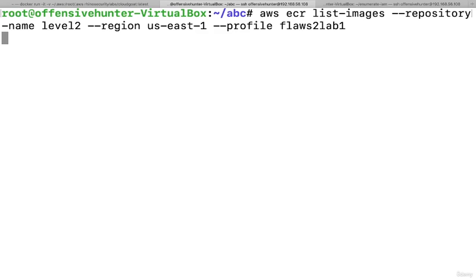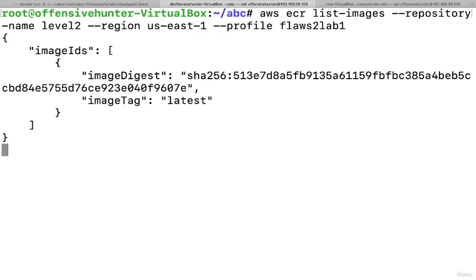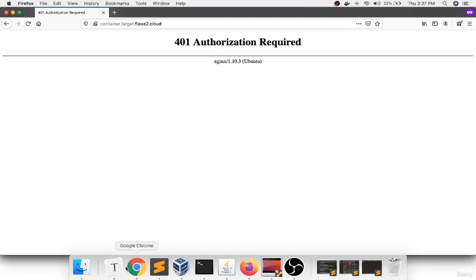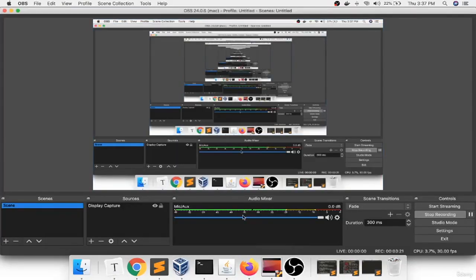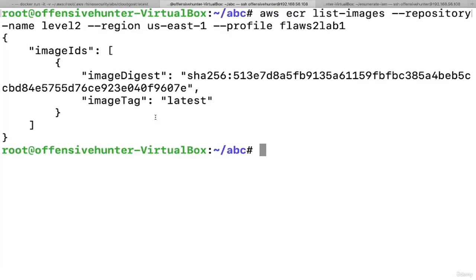This command will list all of the images in the repository that are public. You can see it's listed. Let me check whether the recording is going on, because I'm recording this a third time since one video had no audio. So we got a list of images. Now let's try to pull the container from the registry and examine it locally.